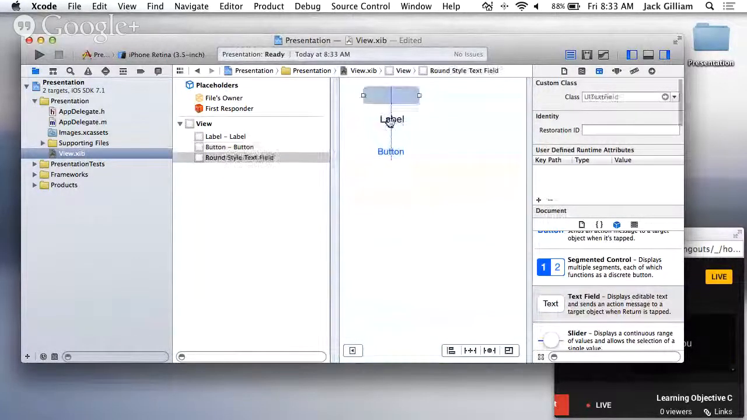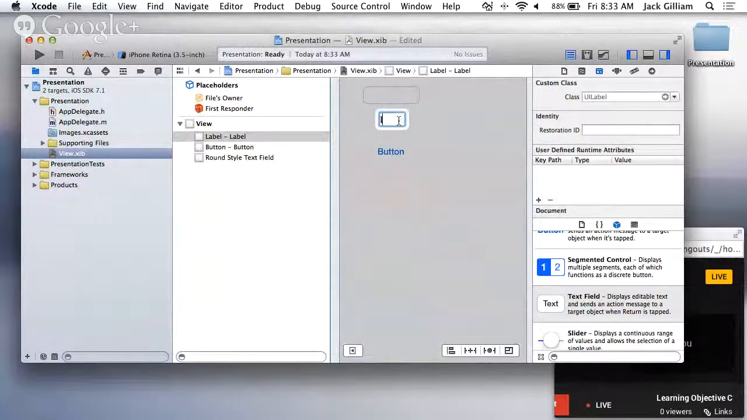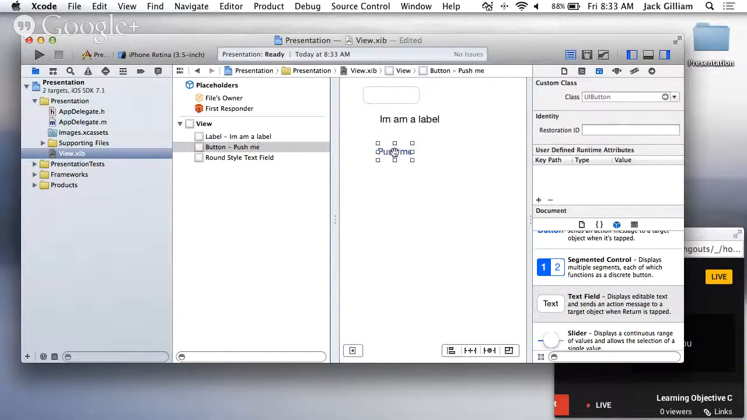So we got a label, a button, and a label. And voila, your view is now done. That's how you make a view.